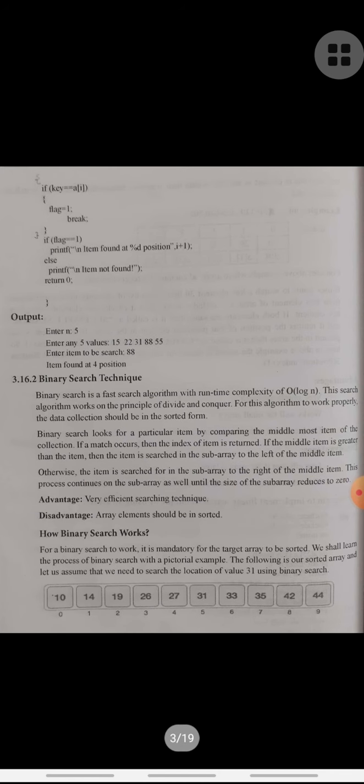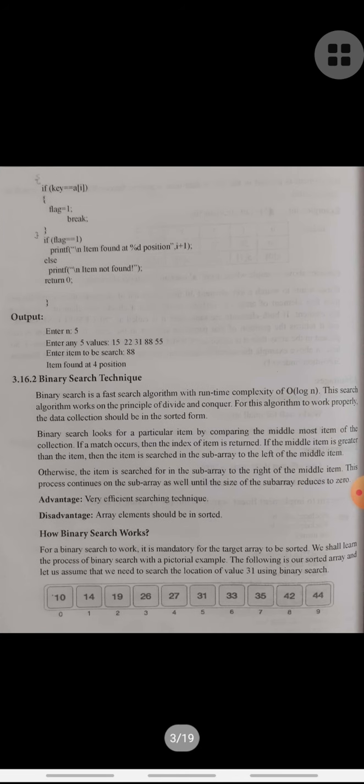If true, enter inside the for loop, and inside the for loop one if statement is there, that is key is equal to a of i. Key is already 9. a of i is nothing but a of 2, which is 9. 9 is equal to 9, condition becomes true. Then enter inside this if statement and flag is equal to 1. Earlier the value of flag was 0, now it became 1. After that break is there, which stops the iterations of the for loop here only.